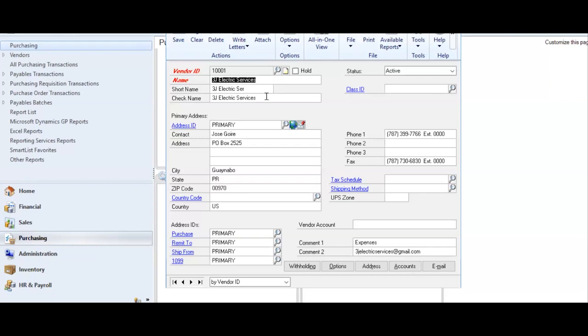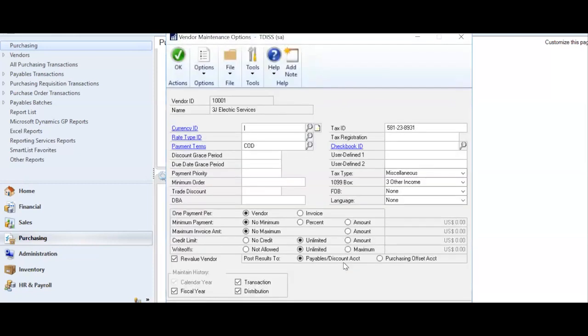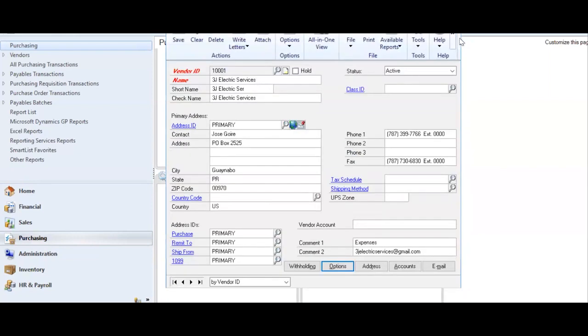The other name is the check name that's going to be printed on the check. If you have a class ID, you are able to set up a vendor with a class ID, and it will populate a lot of these options that we'll be covering next.